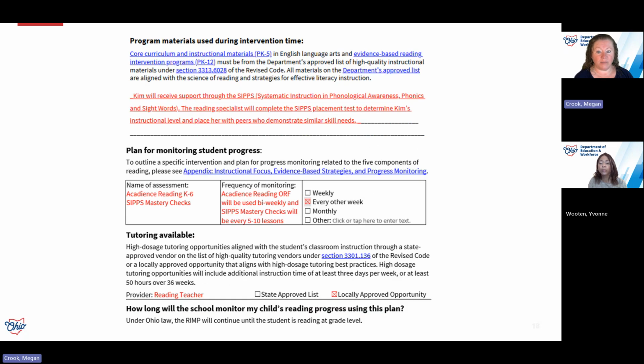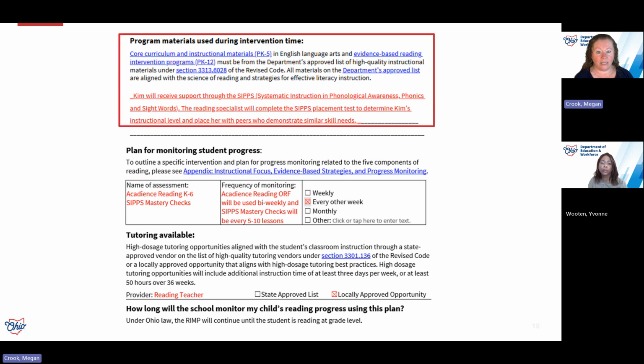Next, the template prompts me to identify which program will be used during intervention time. I have outlined the intervention plan recommended for Kim based on her screening results. Kim will receive targeted advanced word study and fluency support through the SIPS program, which is included on Ohio's approved list of evidence-based intervention programs.